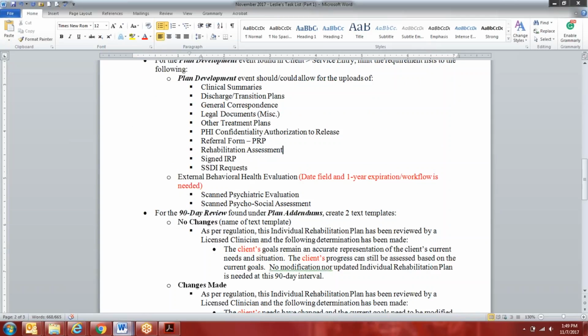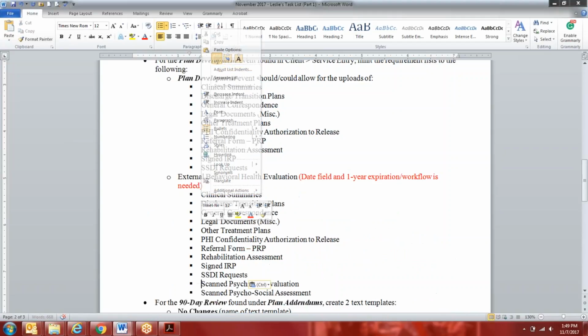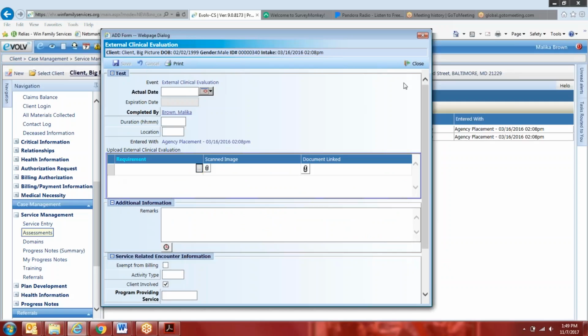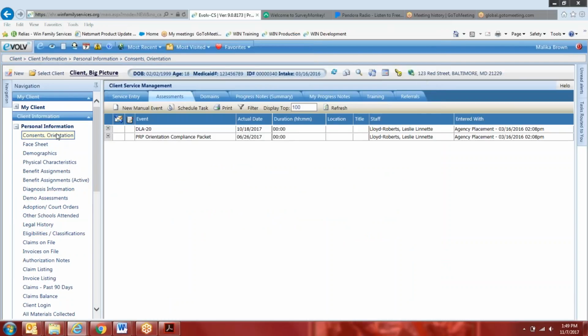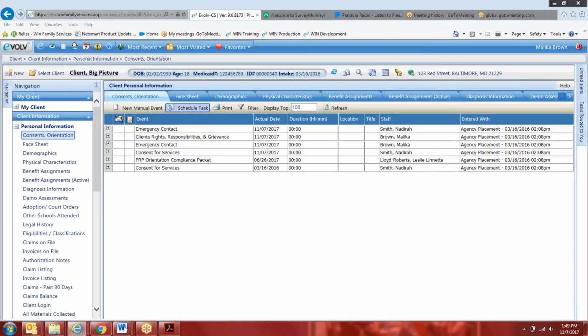It's going to include clinical summaries, discharge plans, general correspondence. It's also going to include another authorization, another referral form, a RA, an IRP, but also just general correspondence. So these are additional things that will be available as both external evaluations and as plan development events. Okay. And if I could call off the things that are left that I don't have checks, just so you could show me where they are. I won't go through the clinical documents, but just the administrative parts that the people in this room would be responsible for uploading.